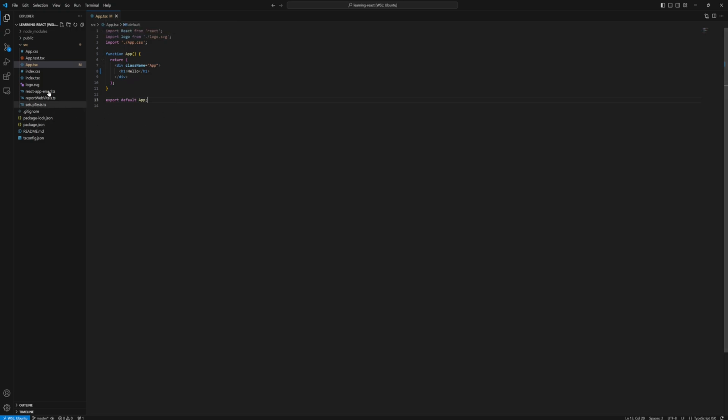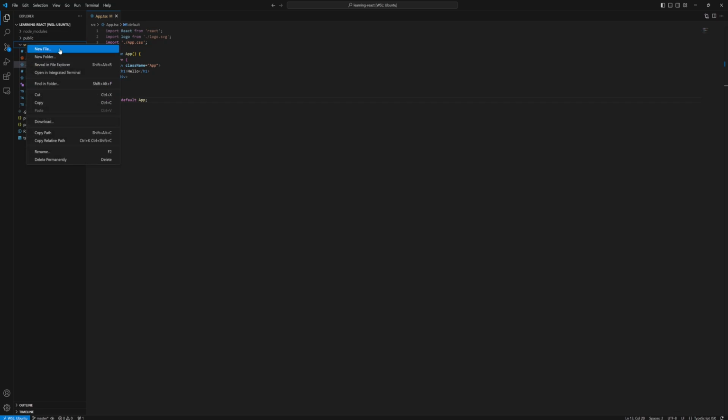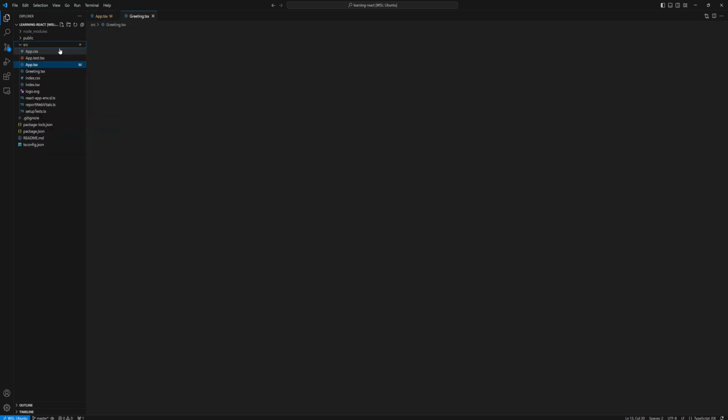So for the component, I'll just be creating a very basic component. I'll create a new file, I'll name it Greeting.tsx, and then I'll do const Greeting, and I'll do a simple return of hello, how are you, and I will just export it.